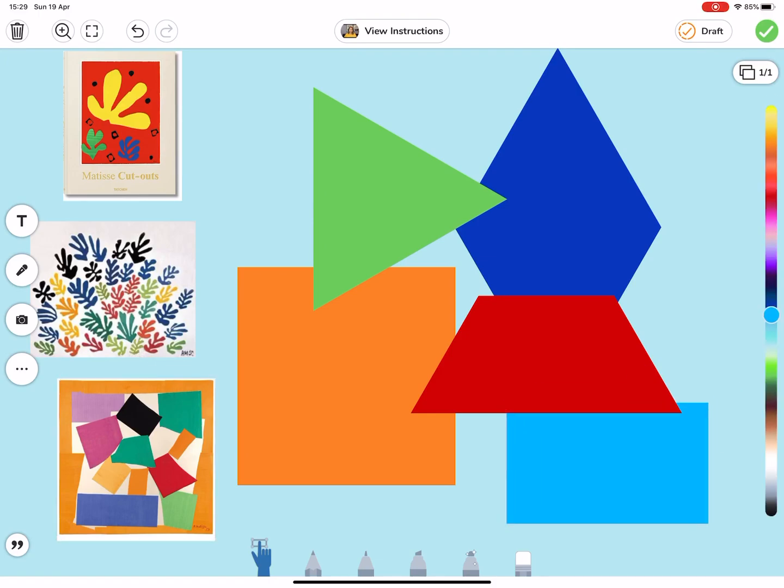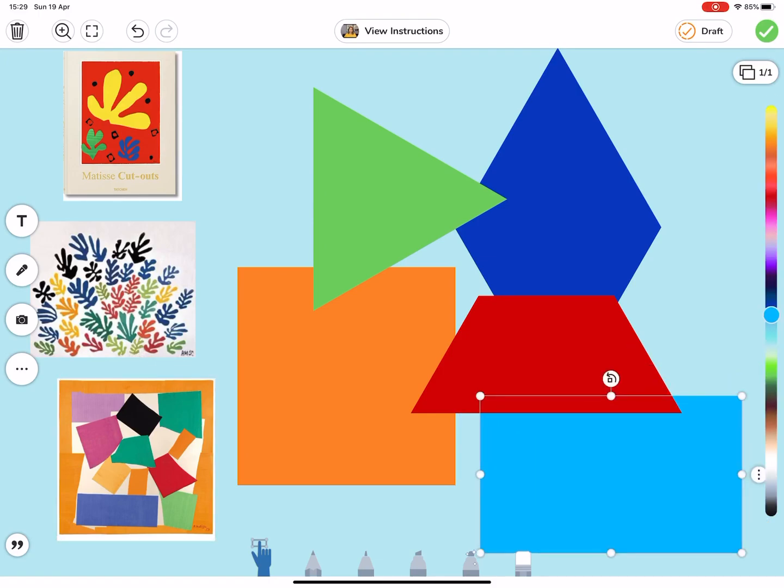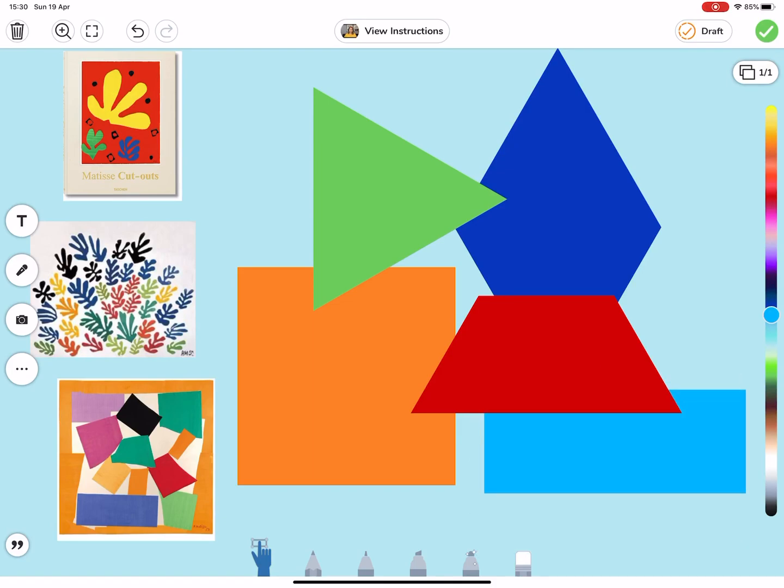Just have a play around with those different shapes until you come up with a composition that you're happy with. And then once you are happy with your design, you will press the green tick in the corner, and then obviously you will send that off to us.